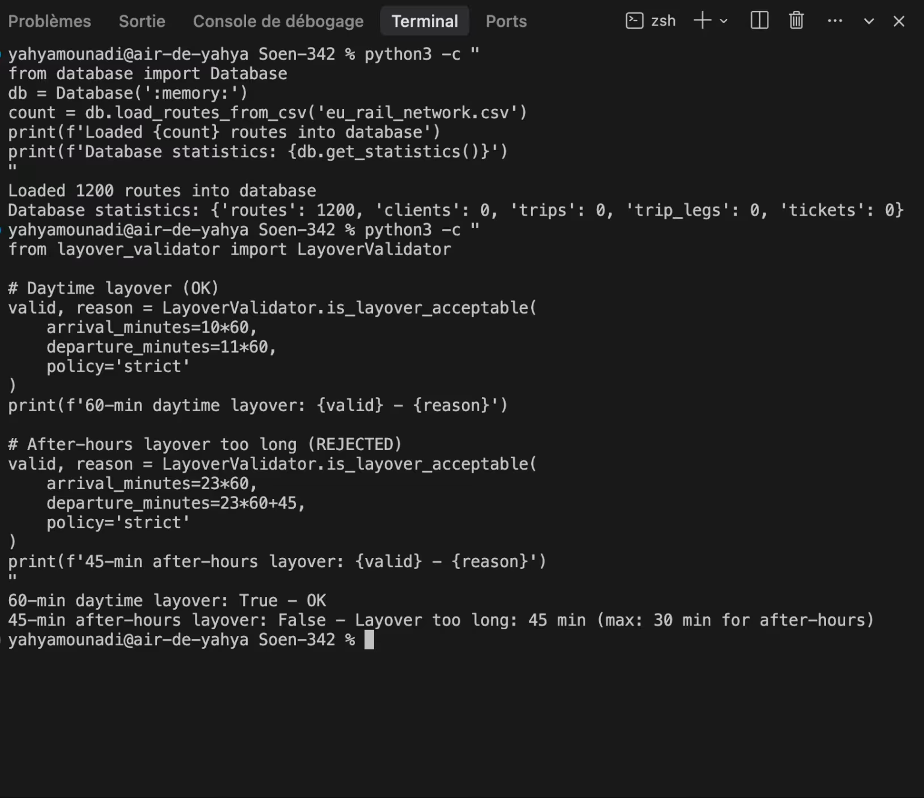Now let us go with database-backed booking with numerical IDs. Let me show you a complete booking that's persisted to the database. This initializes the database, loads routes, creates the booking system with database connections, and it also searches for connections and books a trip for one traveler. Let me go in.